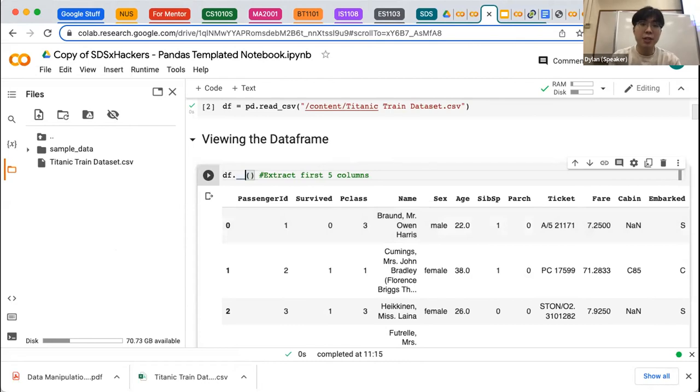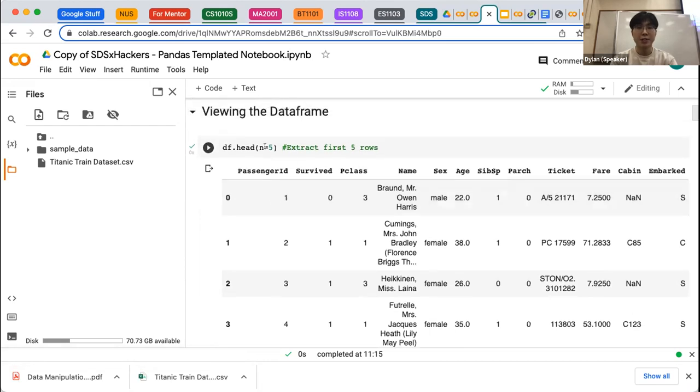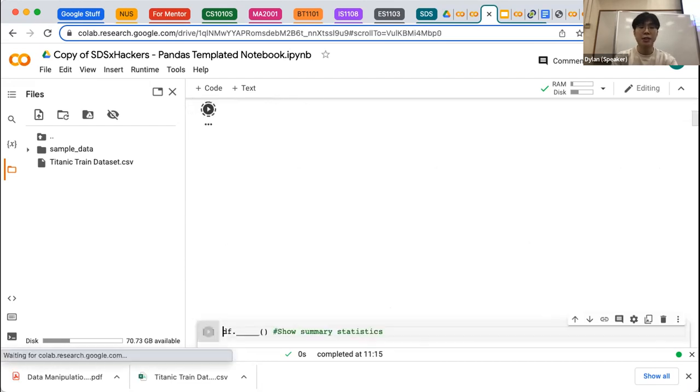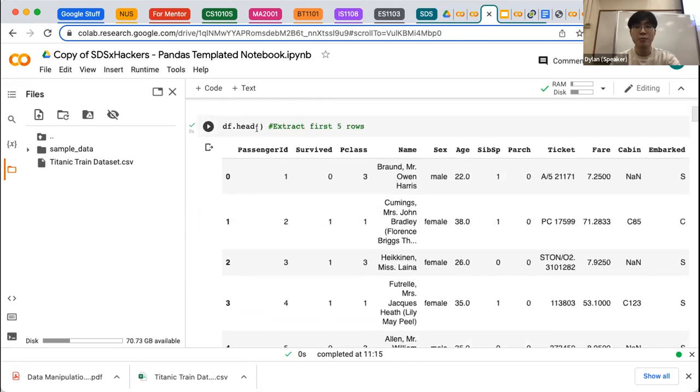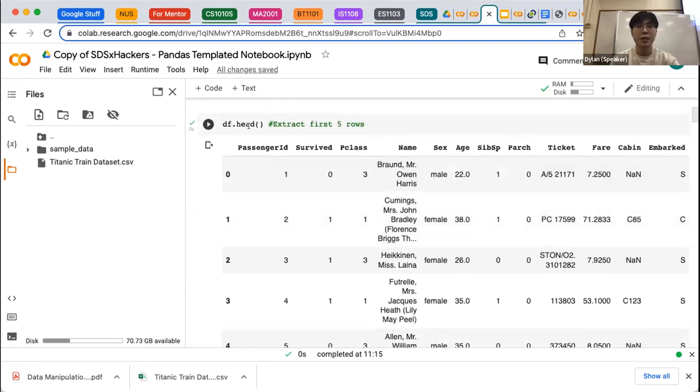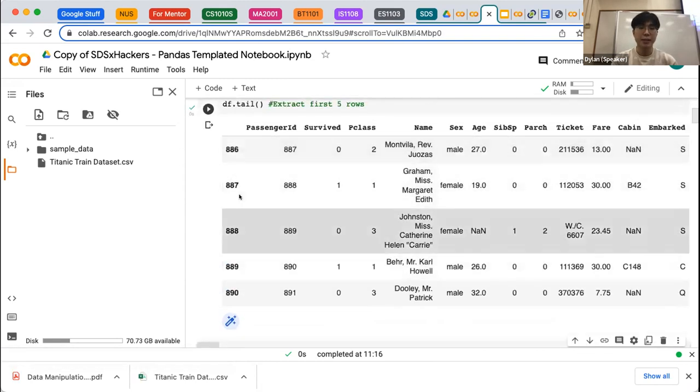For viewing the data frame, the question was to extract the first five columns. The first five rows, it should be first five rows. So you just use the function head. You can specify n equals 5, and it will show the first five rows. By default, you can also put it without any arguments, and it will return the first five. As mentioned earlier, you can also use tail. This will show the last few rows, as you can see by the index labels.